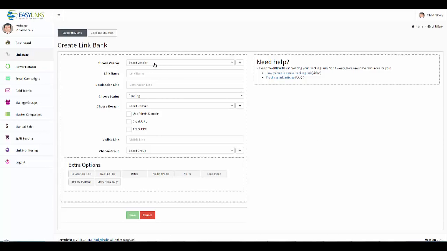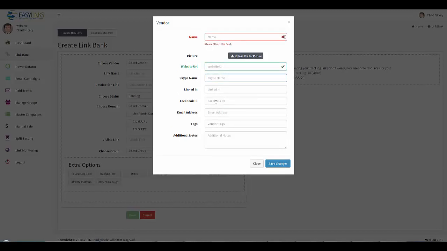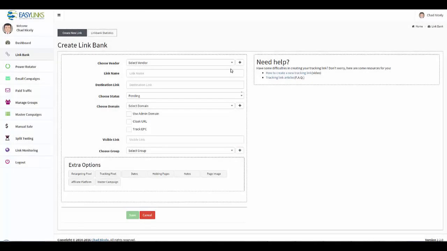The first thing is you have the ability to choose a vendor. This is a drop-down menu, which means it is controlled from the Manage Groups tab. Remember that. All of these drop-down menus are controlled from the Manage Groups tab. That's not going to change. However, if I want, I could add a vendor right here on the fly. I can put in the vendor's name, upload their picture, their website URL, their Skype information, LinkedIn, Facebook, their email address, any tags associated, and any notes. But all you really have to do is type in their name. So I'll go ahead and choose this vendor right here.